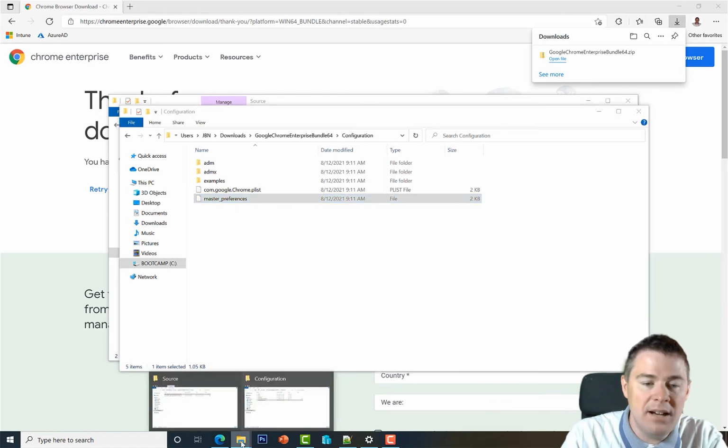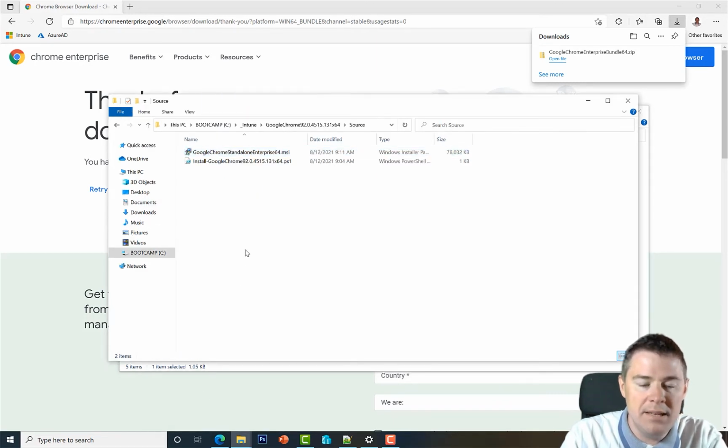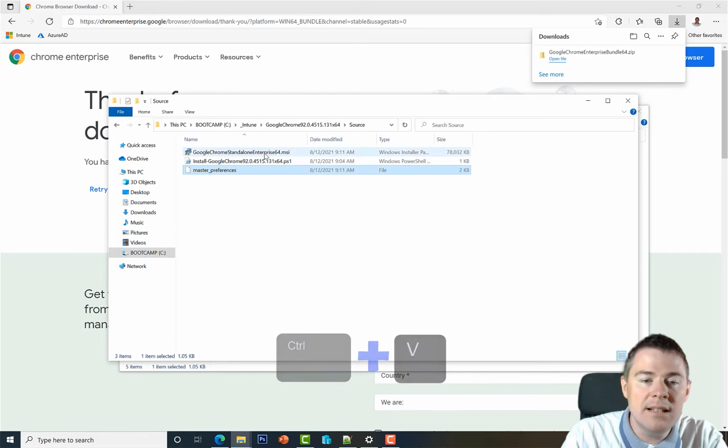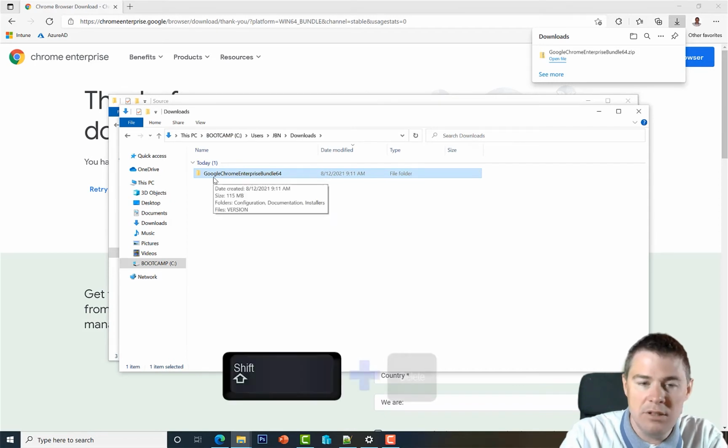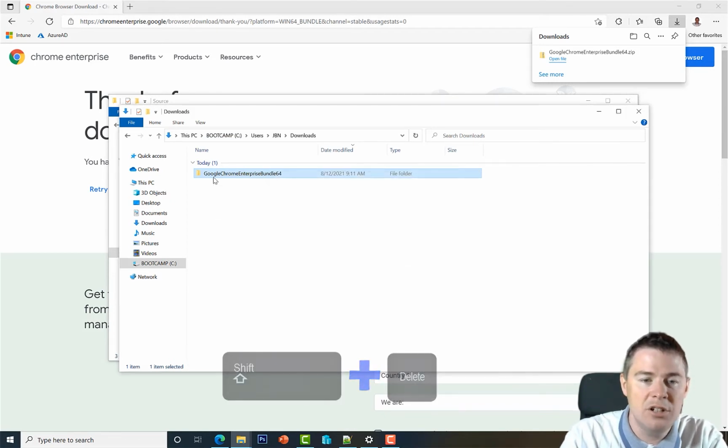So we copy this file to the source folder also. Paste it in here. So now we have the installation file and the settings file. I'm going to clean up the download folder and delete this one as well with a shift delete, so it's gone.